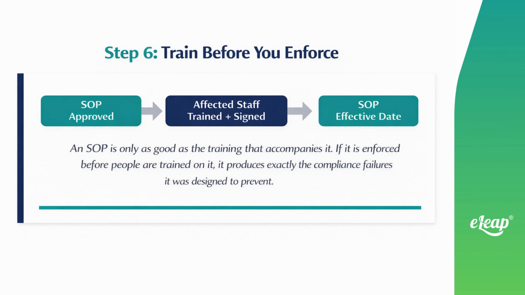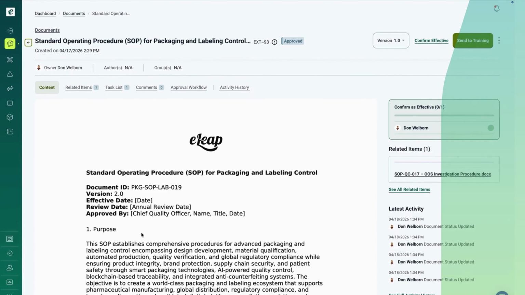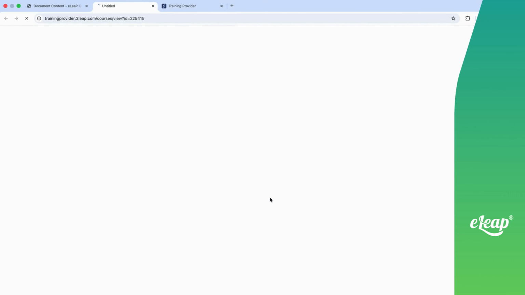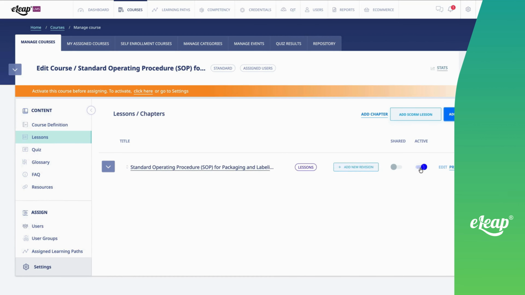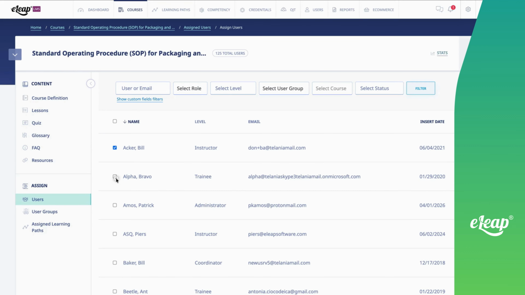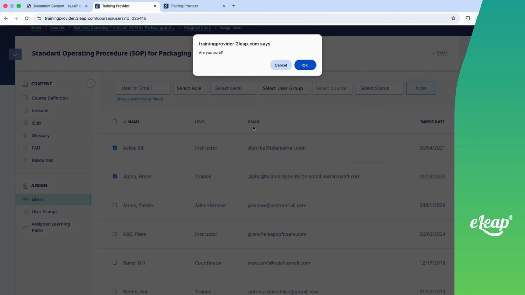Step 6 is training and rollout. An SOP becomes effective only after the affected staff have been trained on it, and that training has been documented. This sequence matters. Approve first, train second, enforce third. Reversing the order, making an SOP effective before training is complete, is itself a compliance finding in regulated environments.